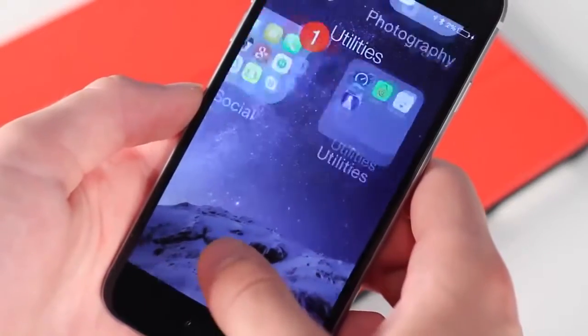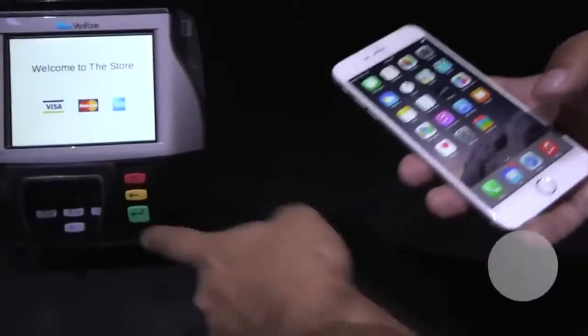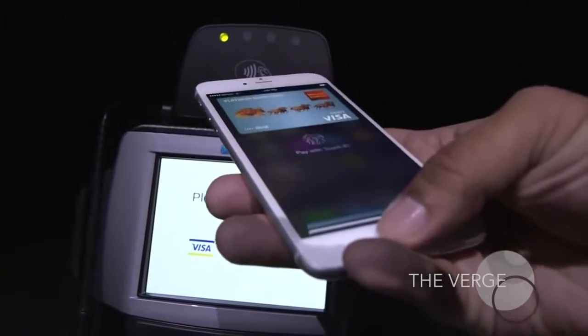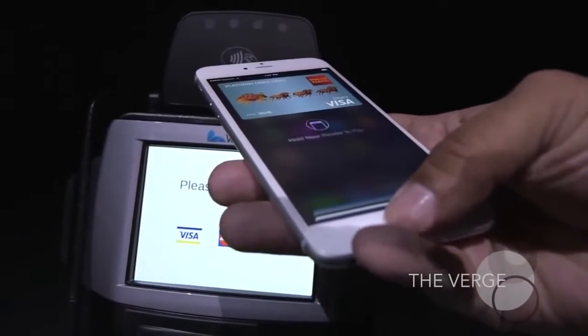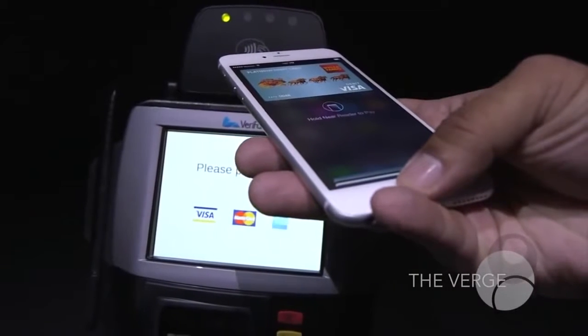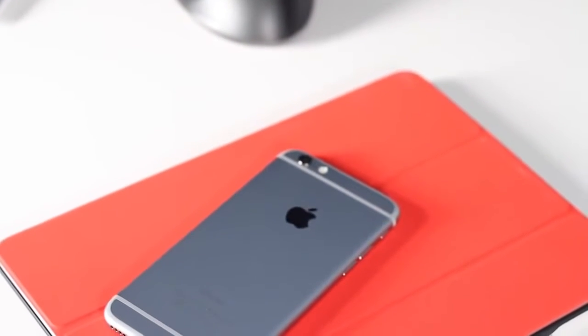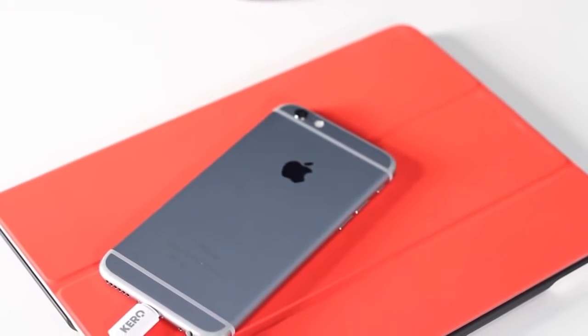And Touch ID is also a very important part of Apple Pay, which is basically Apple's system of credit card management on your phone, so you can pay for things at stores with the NFC chip on this device. So Touch ID has definitely been upgraded. It's much faster, and it's also playing a much more crucial role in your iPhone experience. So those are 6 iPhone 6 tips and tricks.